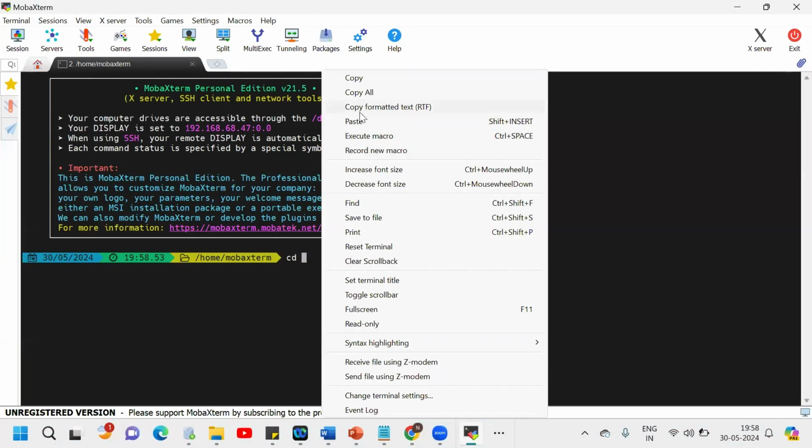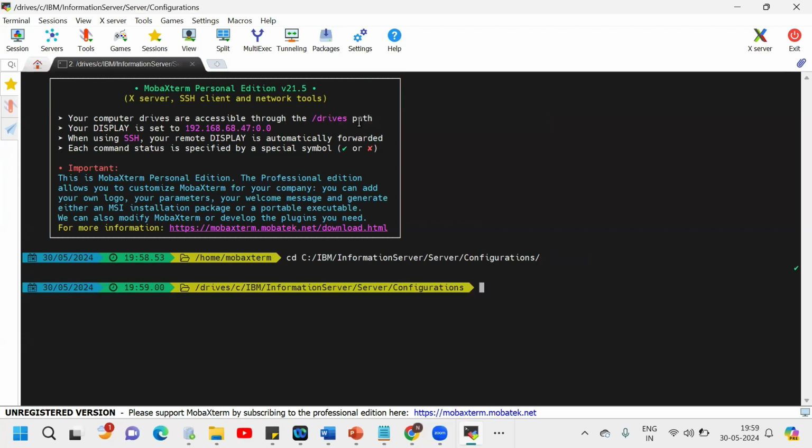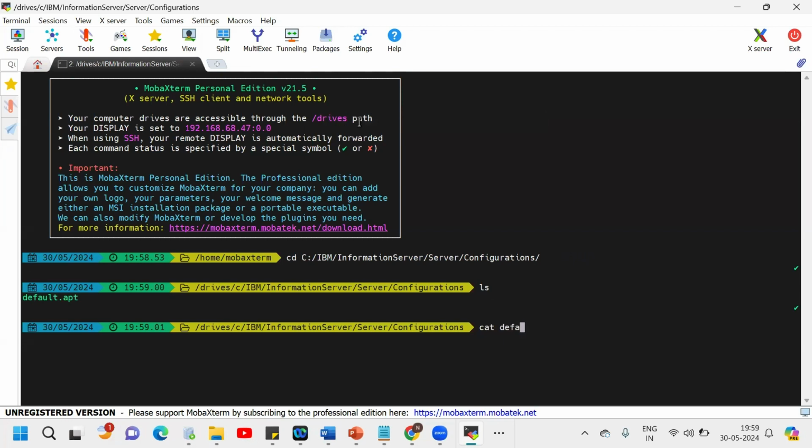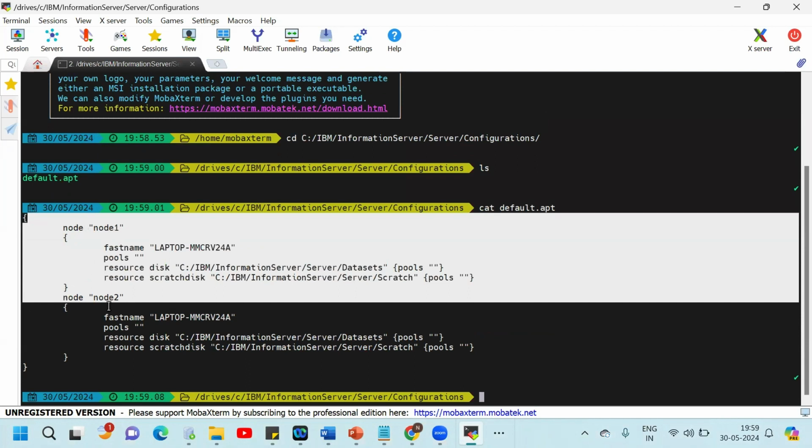cd, I'm pasting that particular path. Yes. So here we are having that particular file, cat default.apt. So if you see, we are going to get the nodes. So here my project is using two nodes, node 1 and node 2.